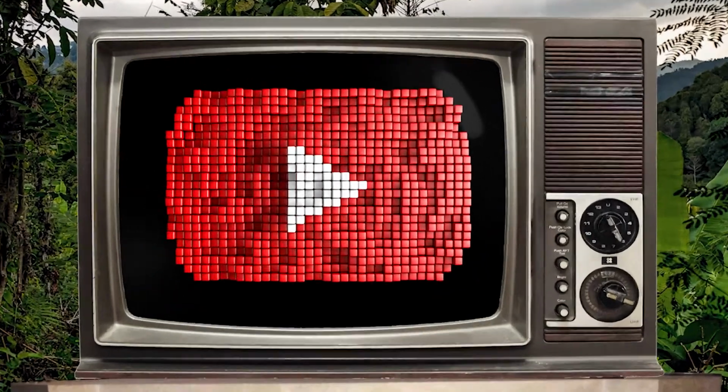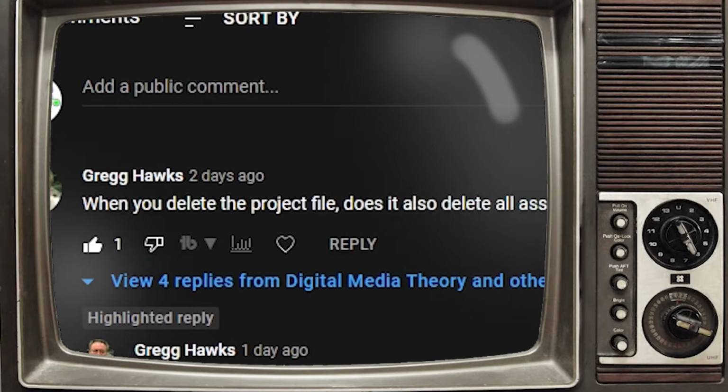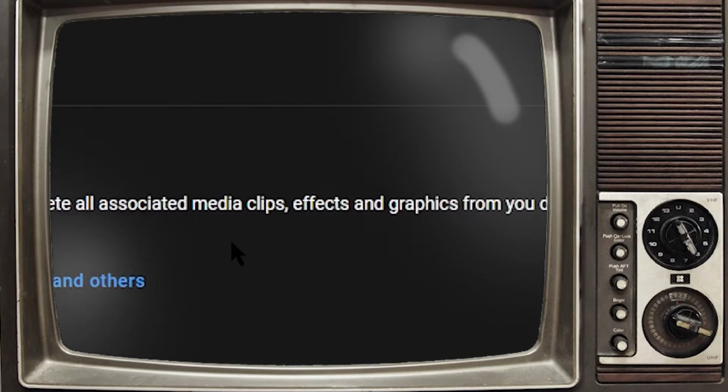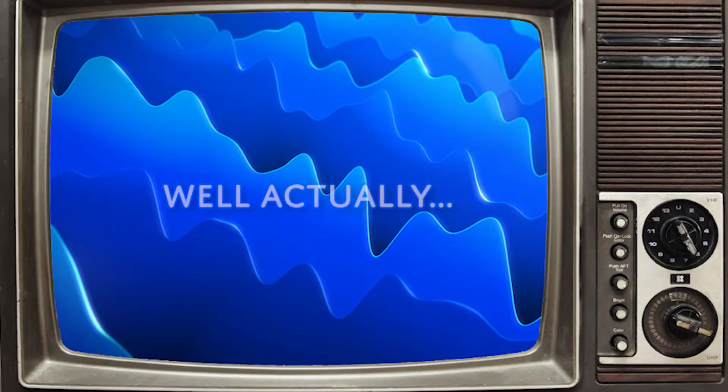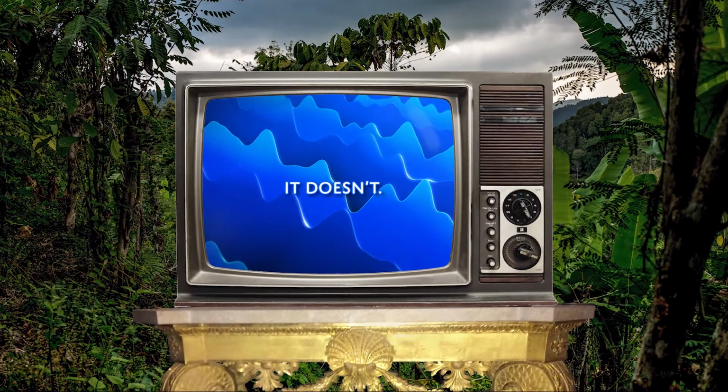I got a comment from a viewer recently asking me, when you delete the project file, does it also delete all associated media clips, effects, and graphics from your drives? And I explained that deleting the Premiere Pro save file does not delete the media you used from your computer.